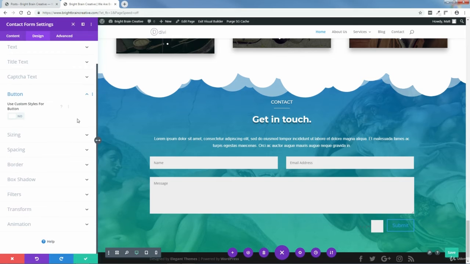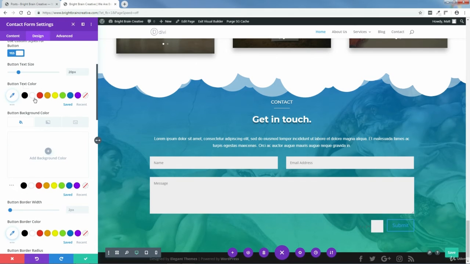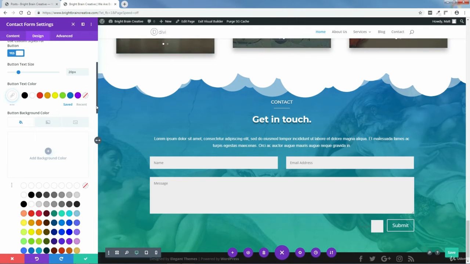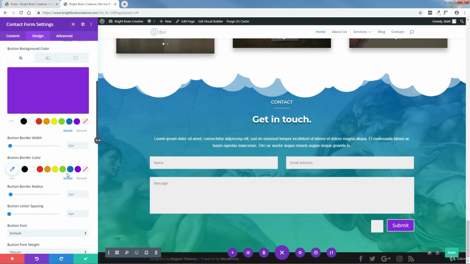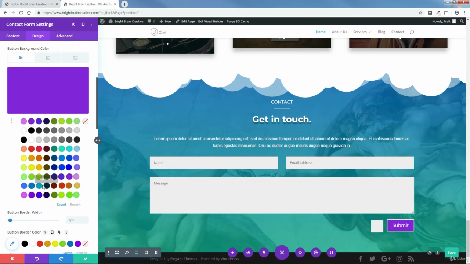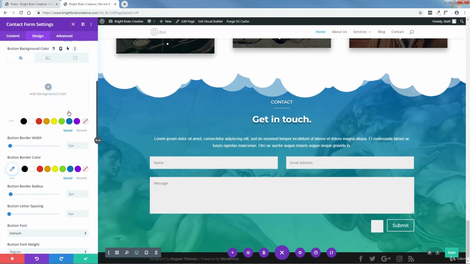I'm going to go to button and I'm going to stylize the button here. So I'll click yes. And I'll come down here. I'm going to change the button text color to white. I'm not going to add a background color. If I wanted to, I could. By the way, if you click these three dots next to the color palette, it opens up and shows you a much larger color palette. Gives you much more colors to choose from. So I could choose purple, pink, whatever you want. Button border width, I'll just leave that like it is.